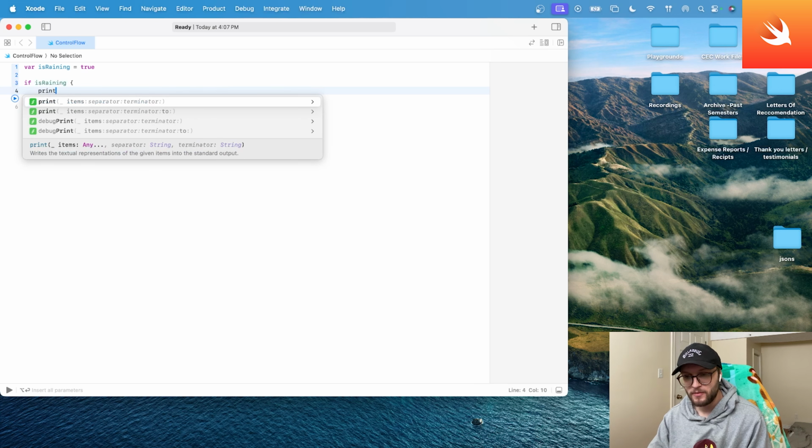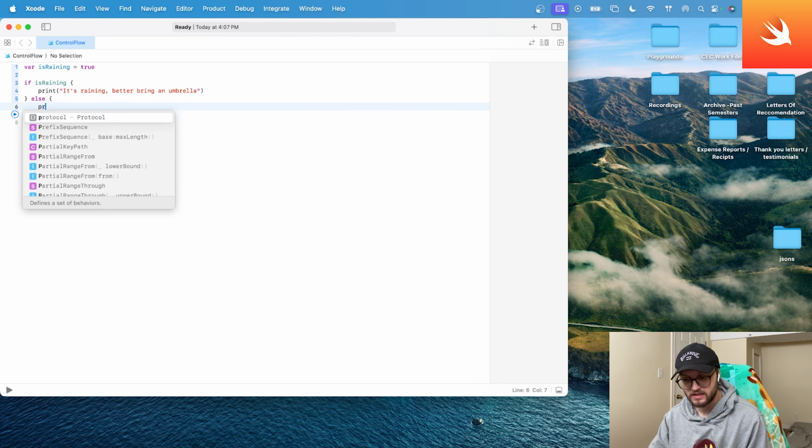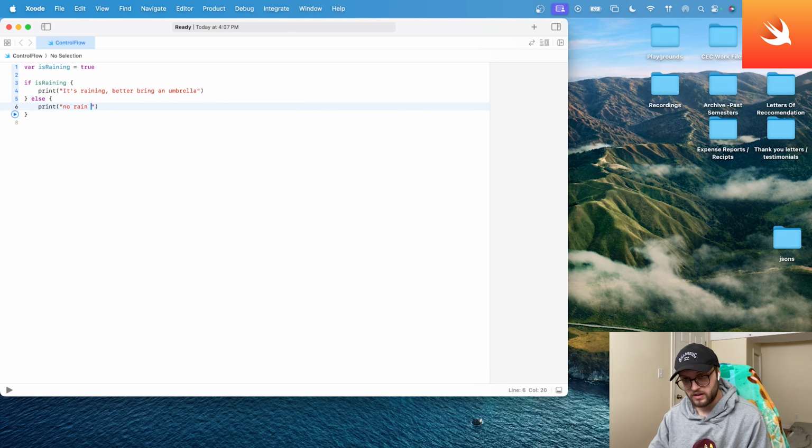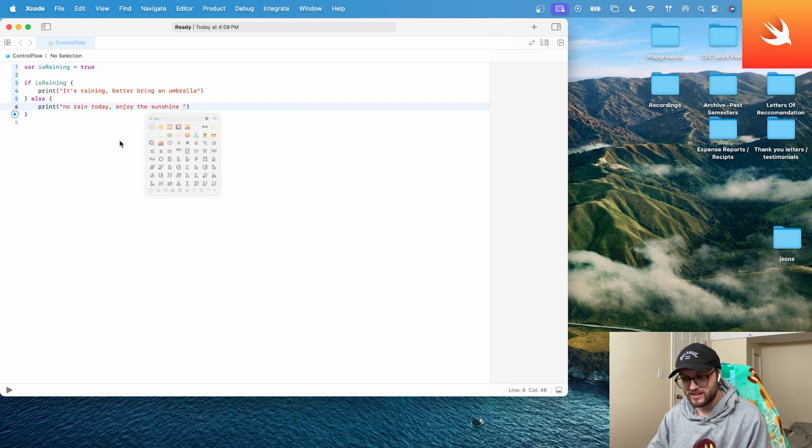How nice of it. And we'll print its string, so we'll wrap it in quotation marks: It's raining, better bring an umbrella. So we'll check if it's raining, but since we're making an if-else statement, at the end of the if brace, you can go ahead and type else. Once again, you'll create some braces and add a space, and we'll go ahead and print: No rain today, enjoy the sunshine. And as mentioned before, if you really want to add emojis in your strings, you can. So we will add a fun little sun emoji here.